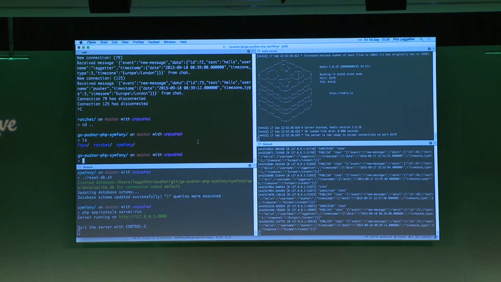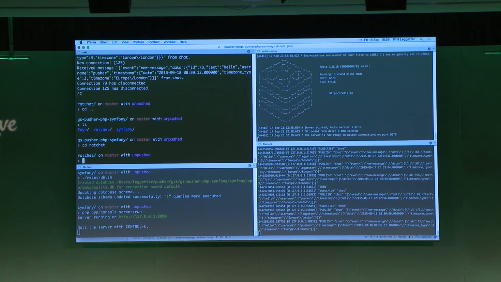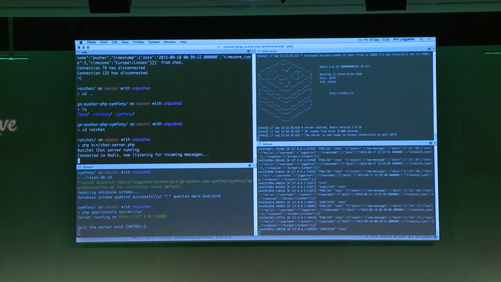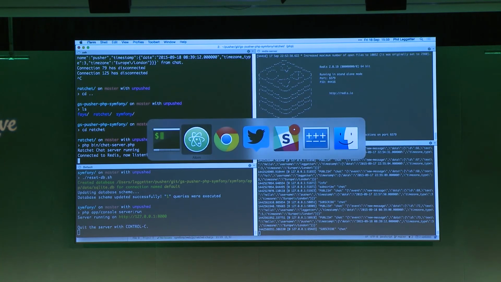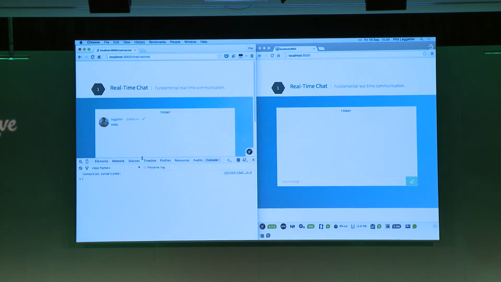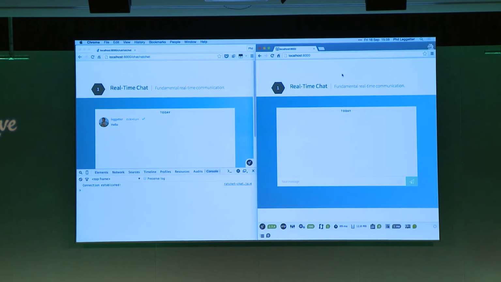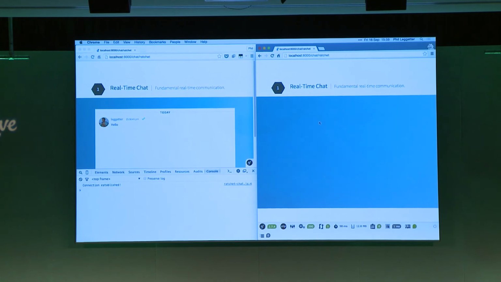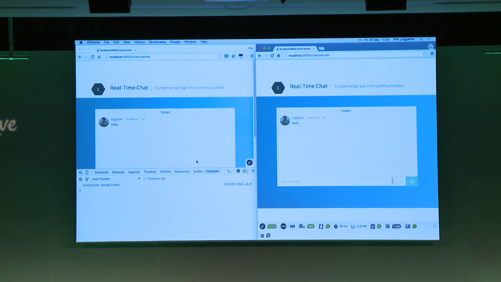So I actually need to run PHP bin. Okay, so it's connected to Redis and it's listening for incoming messages. Now over here, if I go to /chat/ratchet, I'm going to open, there we go, it says I'm connected. I'll do the same over here. Right, now let's see if this works.